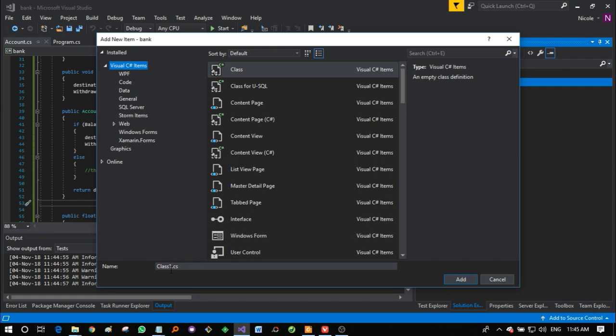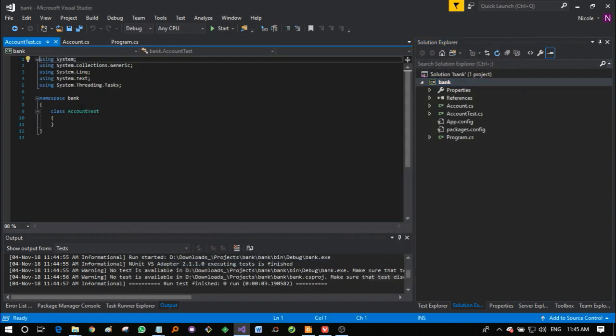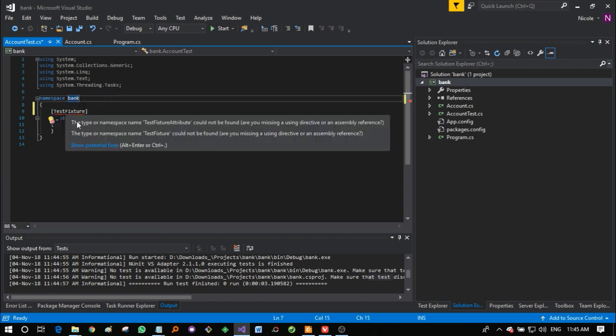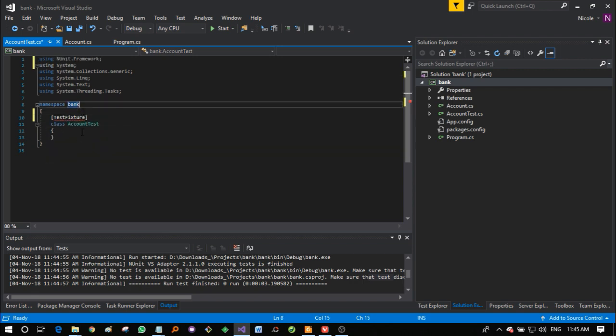So we add a new class called account test where our tests are going to be. For this, we have to add the attribute called TestFixture above the testing class so that the tests defined in this class will be recognized. As you can see, we must be using NUnit framework to make it work.